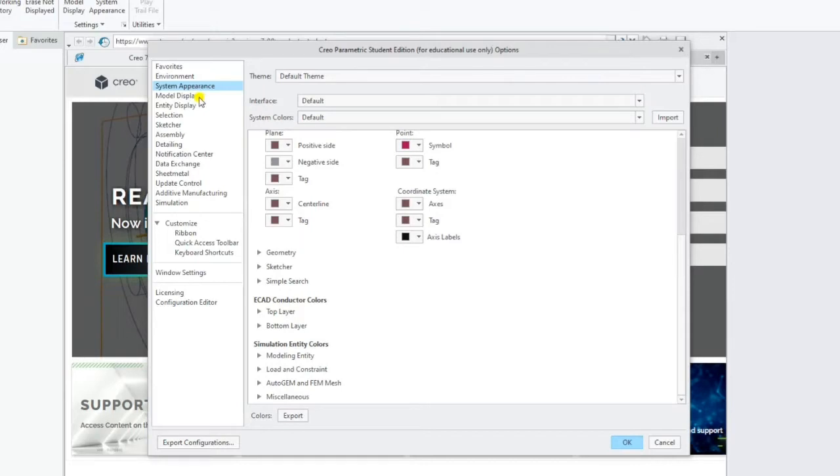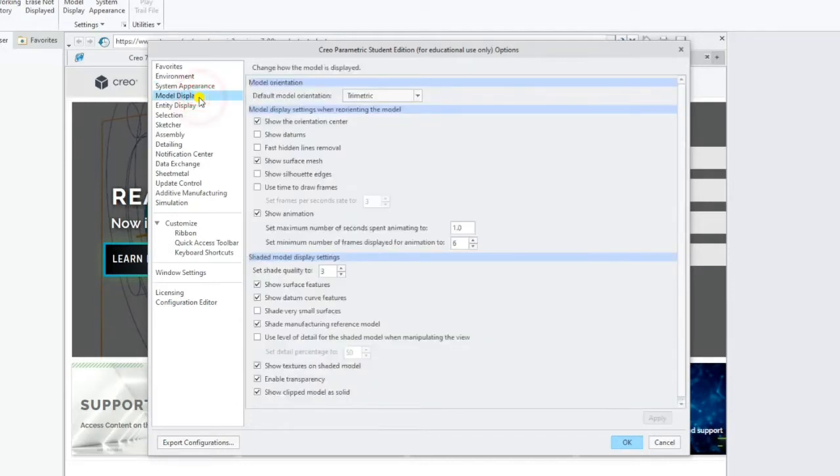Now next is what we call model display. In the model display, by default, the orientation is set to trimetric and we have isometric. Trimetric and isometric, the difference is that in a 3-axis system, if the angle between each of the axes is equal, we call it isometric.